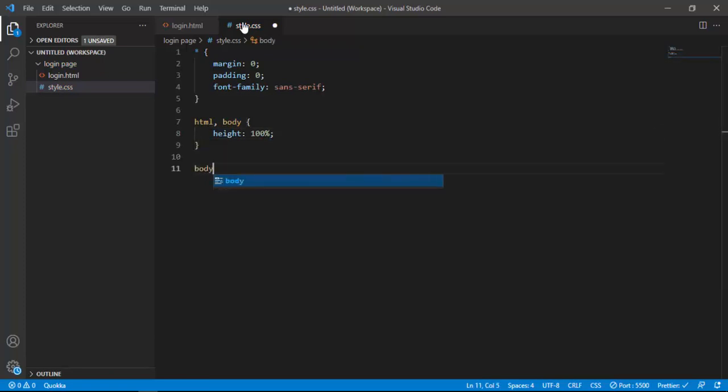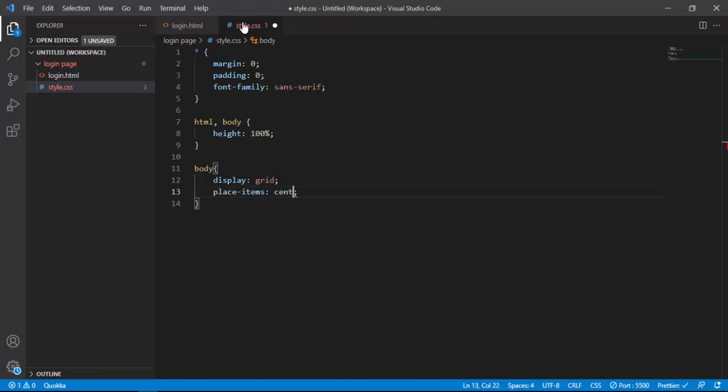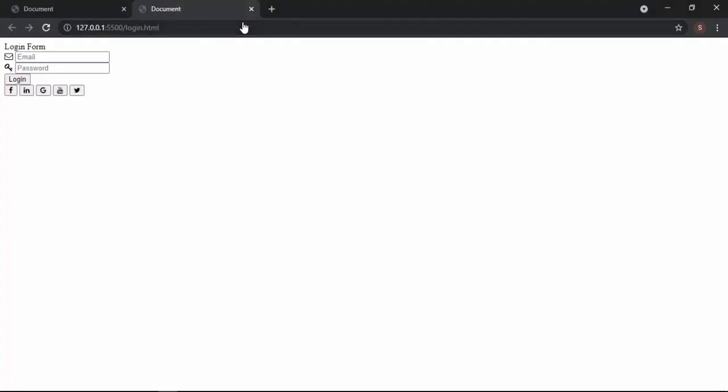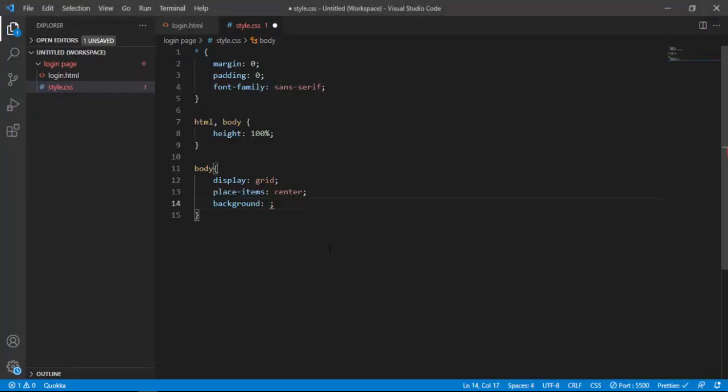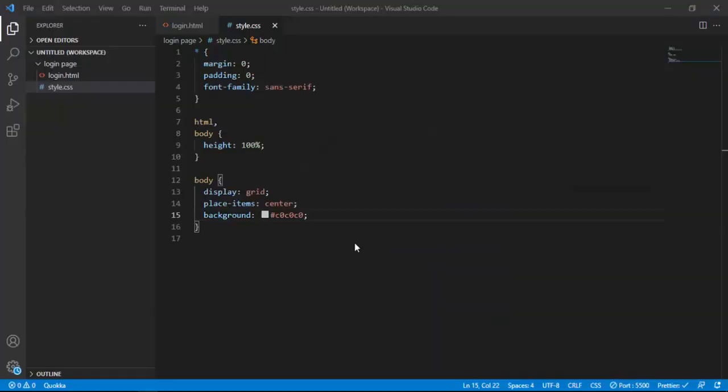Now we're going to select the body, and inside the body we want to set its display to grid. Actually, I used to use Flexbox, but grid here does its job really better. So I'm going to say place-items, and place items for everything in the center. After that, we're going to give this web page a background color, and its background is going to be hash C0C0C0. Now if I save it and go to the browser, as you see here, everything is in the center, and our background color is looking the way we expected.